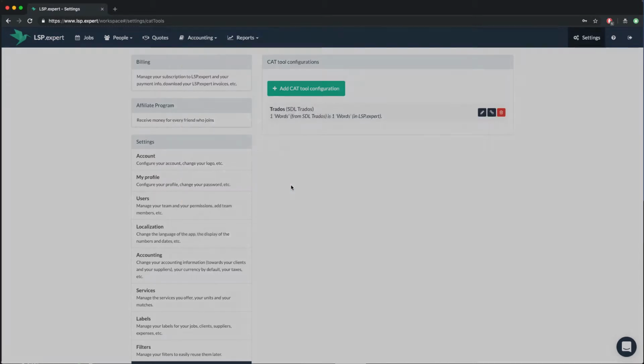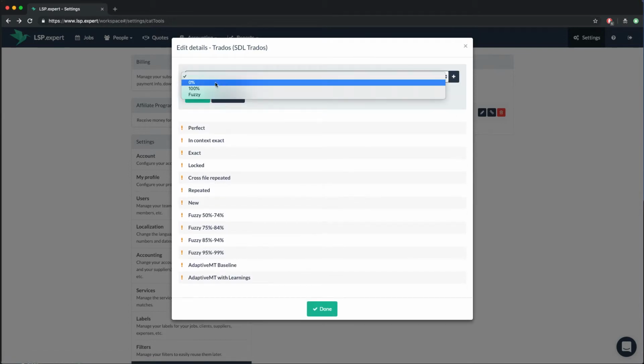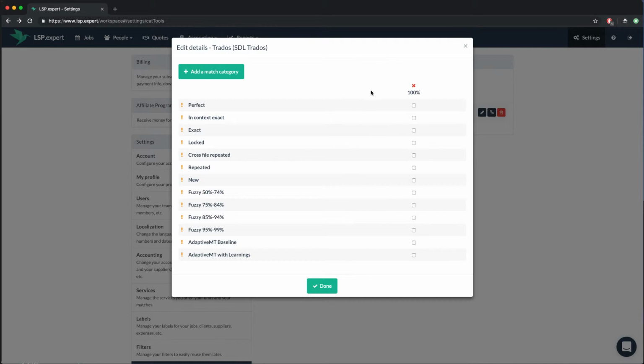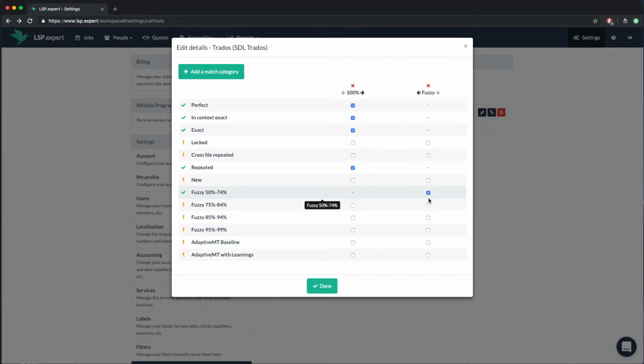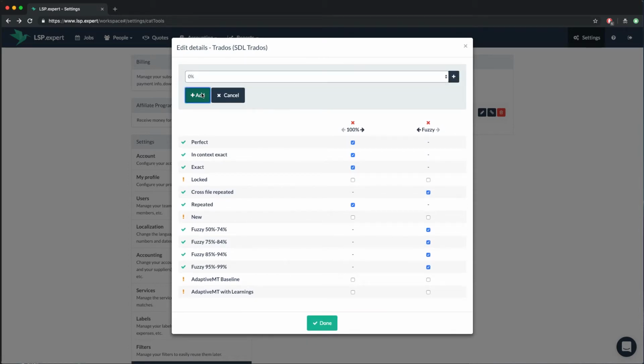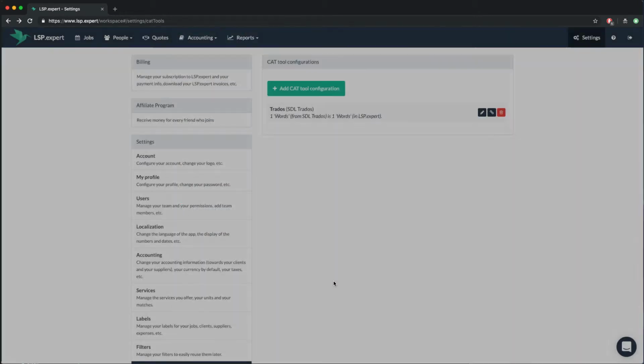Then you have to add your own match categories and define which SDL Trados categories they include. It may seem complicated, but it really isn't. Our first match category, if you remember, is perfect matches. So we will define that this category includes the perfect matches, in context exact matches, exact matches and repeated matches in the SDL Trados analysis. Let's then add our second category, fuzzy matches, that will include all the fuzzies and the cross-file repetitions. And our last category, no match, includes all the new words. We click on Done and we have our CAT tool configuration.